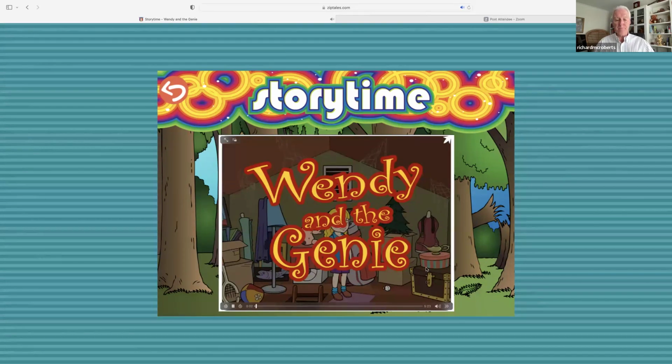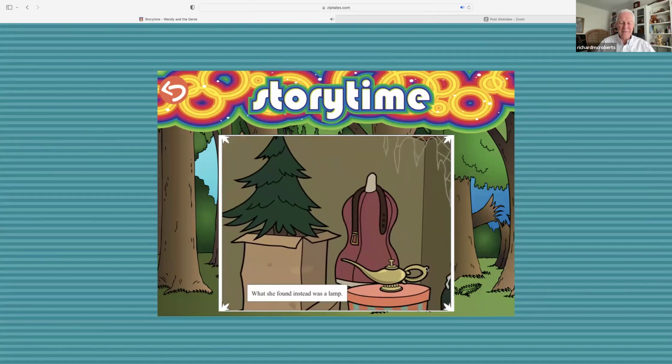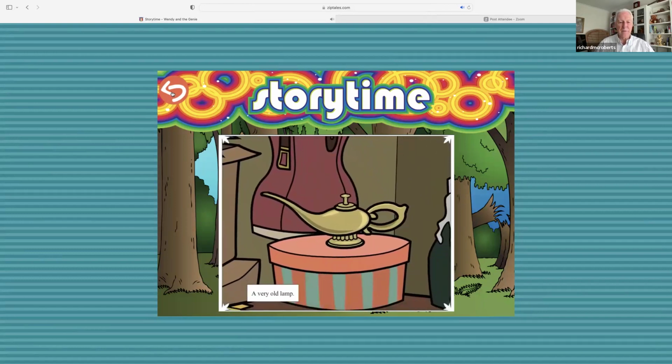Wendy was in the attic. She was looking for a lost toy. She discovers a genie in a bottle. What she found instead was a lamp. A very old lamp.